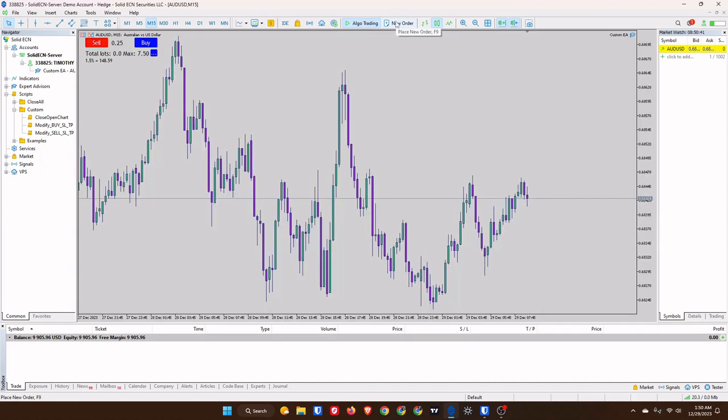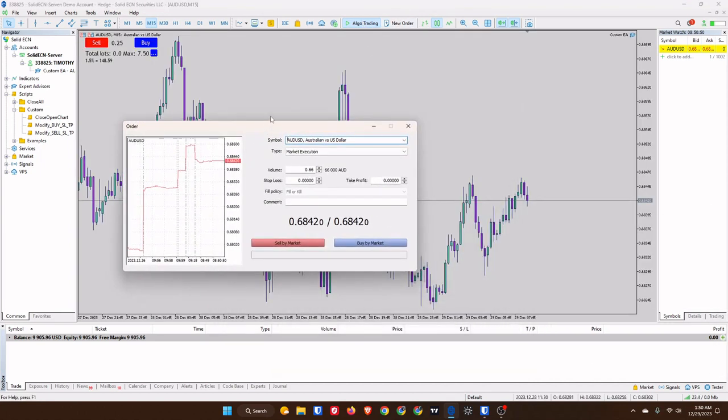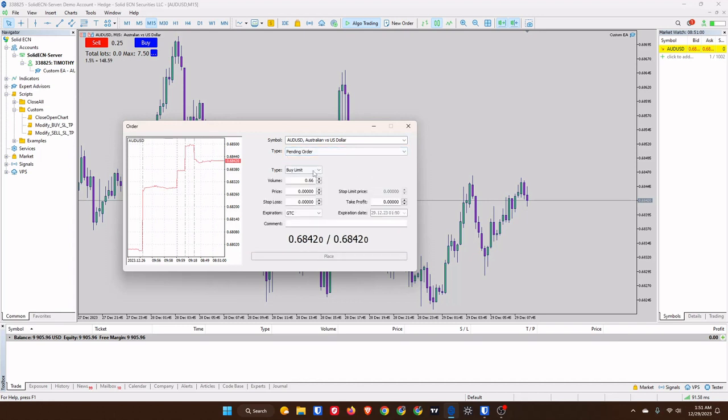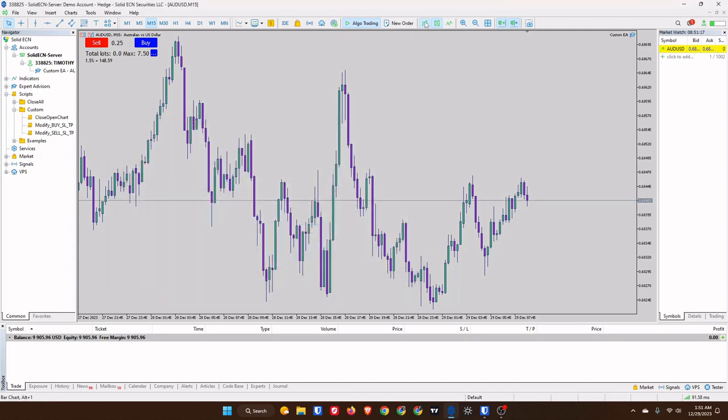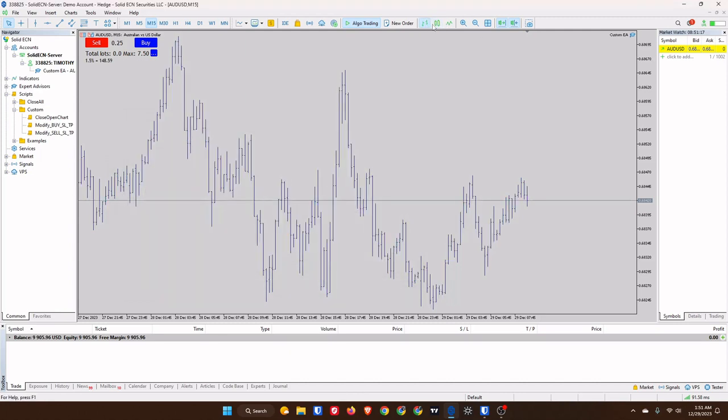This is a new order. This is for creating a new order if you want to make a custom order that's not market execution. So if you want to do a buy limit, sell limit, buy stop, sell stop, buy stop limit, sell stop limit, volume, price, stop loss, take profit, you can change the expiration dates, add a comment, whatever.